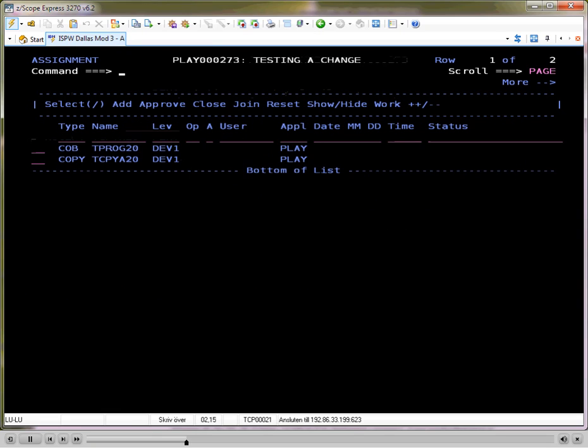Backing out with PF3, I come back to the assignment, to the container, and you see the container name is play273, and it now consists of 2 tasks, 1 COBOL and 1 copy.